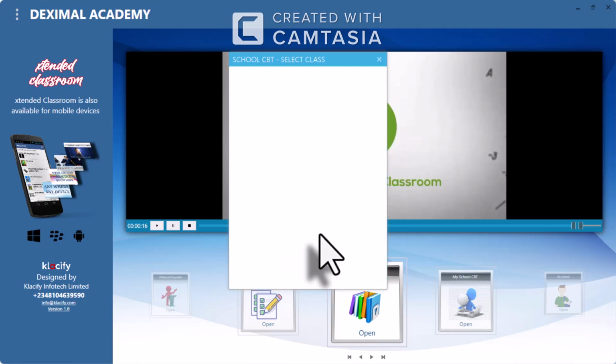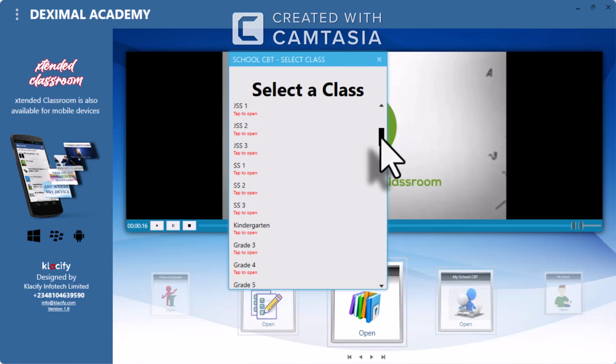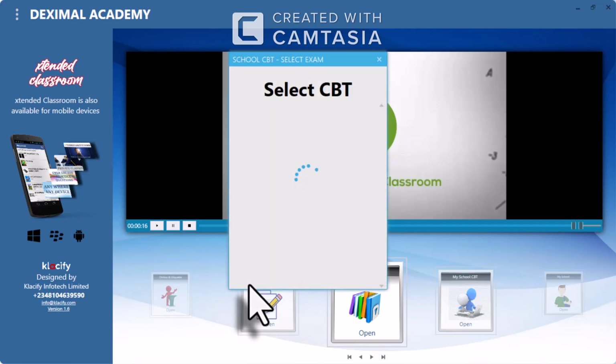As soon as you tap it, it will bring out the list of classes and ask you to select the class that you want to conduct the CBT for. This assumes that you've already created your CBT on the Klacify app. Everything you create on the Klacify app will just appear here. Now I'm working with SHS3, so I'm just going to scroll and get to the class. This is SHS3 here. So let's let it load.